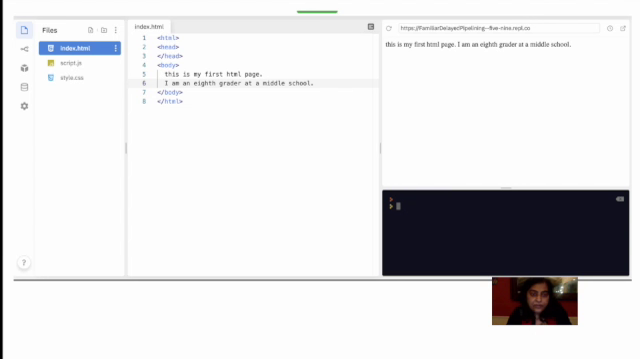So in the middle, after "this is my first HTML page", on line 6 add "I am an 8th grader at a middle school", or you can just type whatever you want, right? Go ahead and hit run and you'll see that both lines are pretty much on the same line in the web page. What we're seeing is what a web page would look like, right? That's because you did not tell the browser that you want a line break between the two lines.